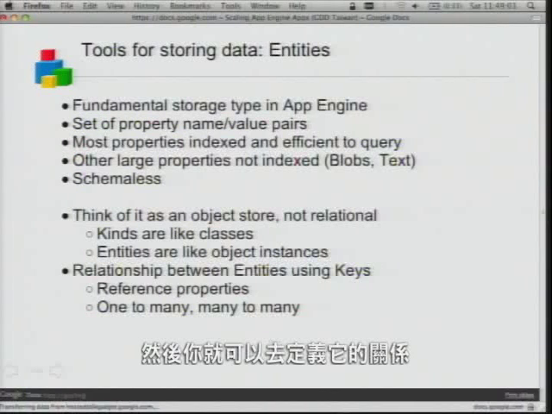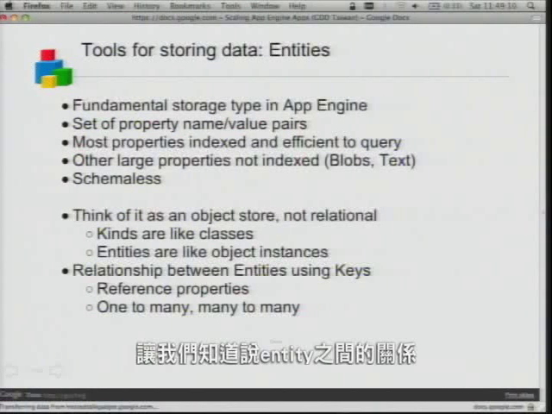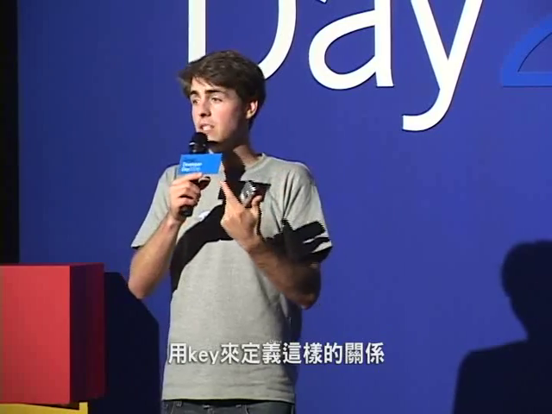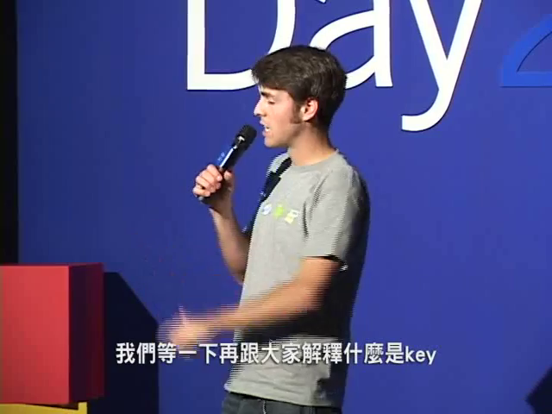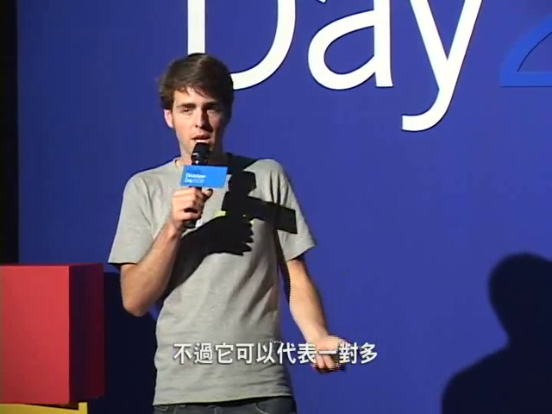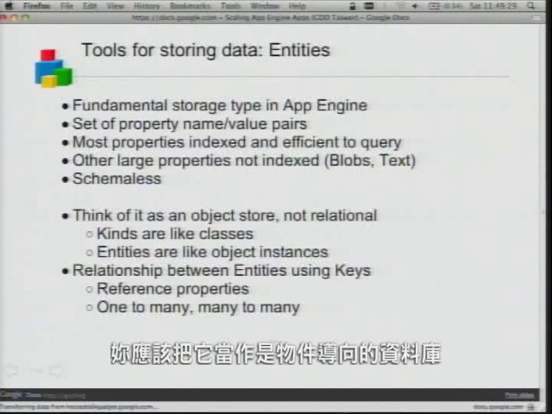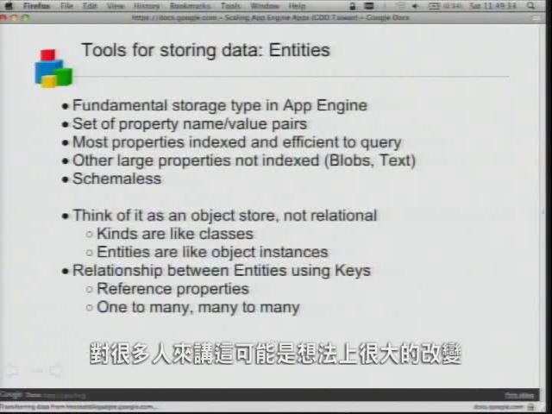And then you can define relationships just like you can with object-oriented systems. You have a reference property, and it provides a relationship between entities. And to do that, it uses keys. And so we'll get into what a key is, but it lets you represent one-to-many, many-to-many, and many-to-one relationships. So you can do all that. But I need to stress again, it's best to think of it as an object-oriented style database. And that's a big change for a lot of people.